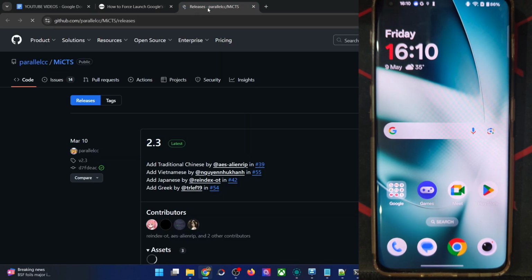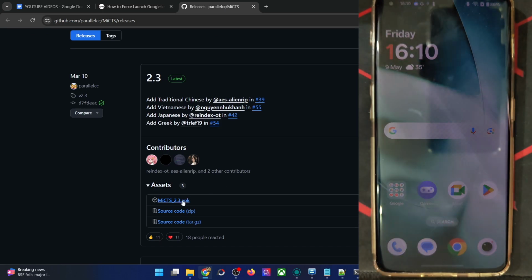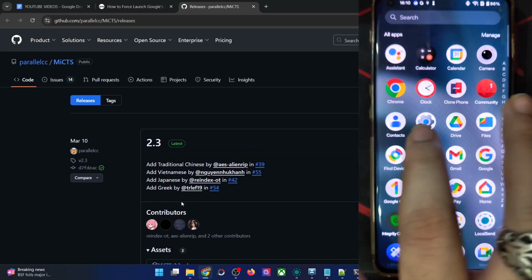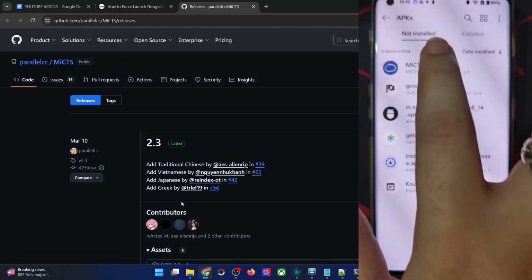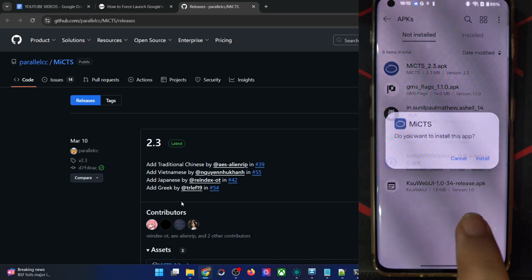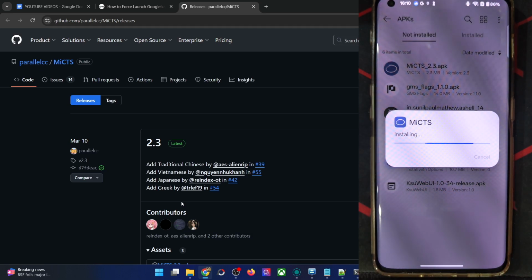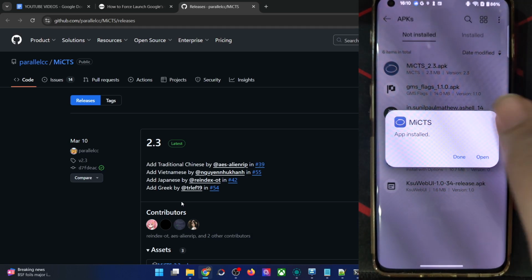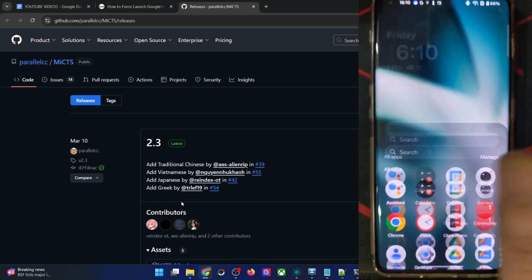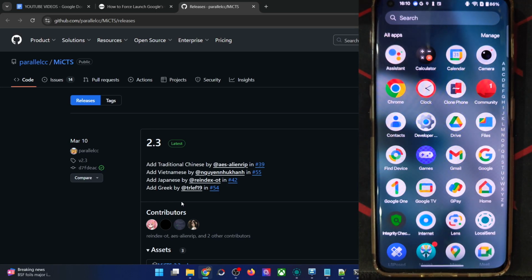Go to the GitHub page, get hold of the APK file from here, and once you've got the APK file, simply install it onto your phone. This is the APK file. Simply launch it, install it, and once that is done, you just have to launch the app. As soon as you launch the app, Circle to Search will automatically be launched.